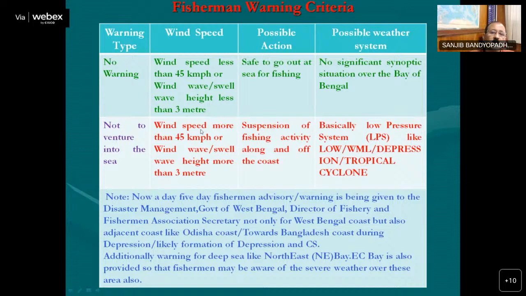Fisherman warning, normally when the wind speed exceeds 45 kilometers and the height of the swell or wave is more than 3 meters, we issue the fisherman warning. But whenever there is any low pressure system like a low, depression or tropical cyclone, we also issue it, normally 4-5 times in a day, and during a cyclone at every 3-hourly interval. Not only for our own coast, we are now also advising not to venture into the nearby coast. Suppose the cyclone is on the West Bengal coast, then the nearby Bangladesh coast, or additional warning for the deep sea like the Northeast Bay or East Central Bay, we also provide to the fishermen, because sometimes fishermen go beyond their area.